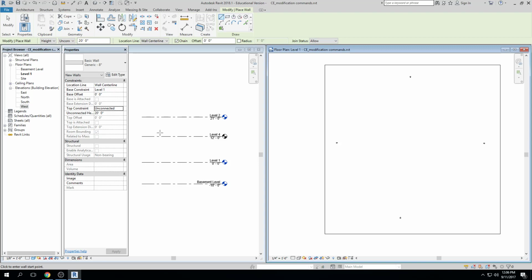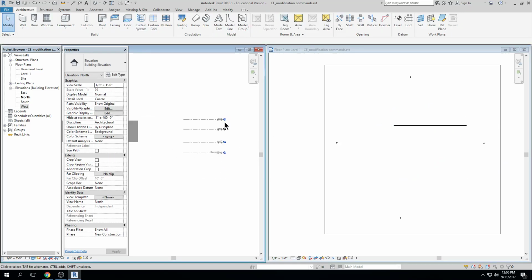Okay, thanks, Jameson. So now, this would say top constraint. I could define it as level 2, and now when I draw a wall, it would define that wall from level 1 to level 2. Okay.